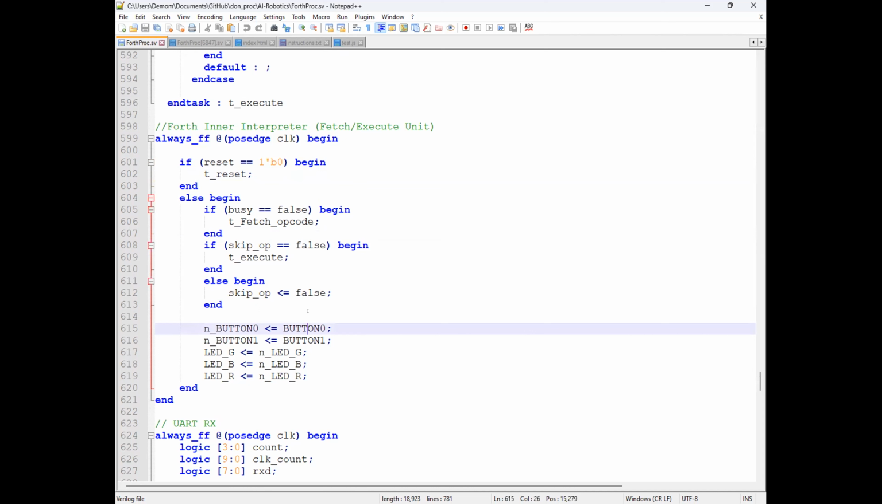Now, I think this is actually quite Forth-like in the sense that we have used tasks in SystemVerilog to hide a lot of the complexity. We've used them in a similar way to how we'd use words. So you can see the structure of what we're doing quite easily.